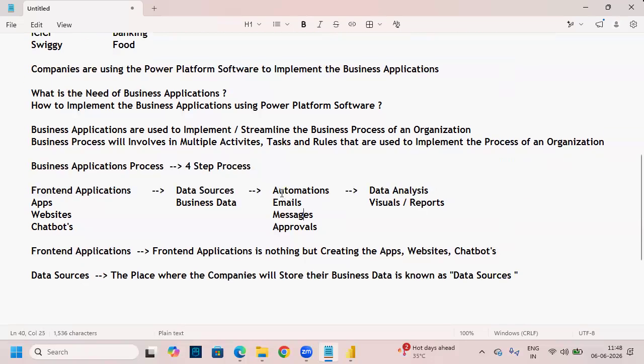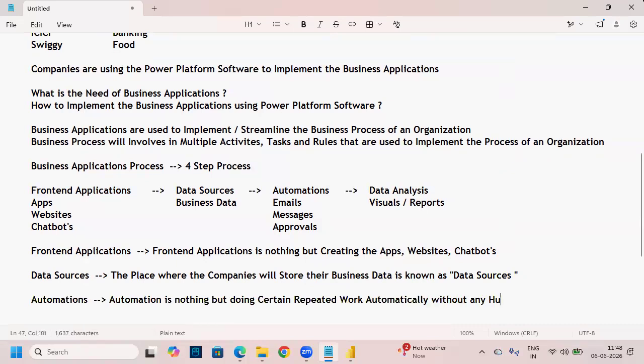And next, automations. Automation is nothing but doing certain repeated work automatically without any human interactions, right? If you're doing some work without any human interactions, then we'll call it automation.